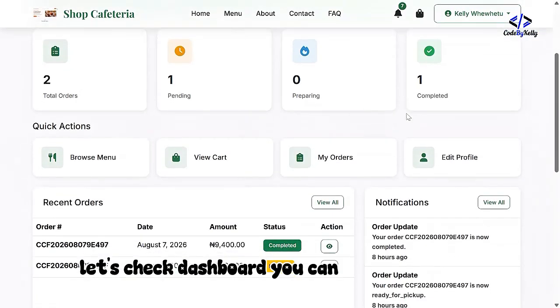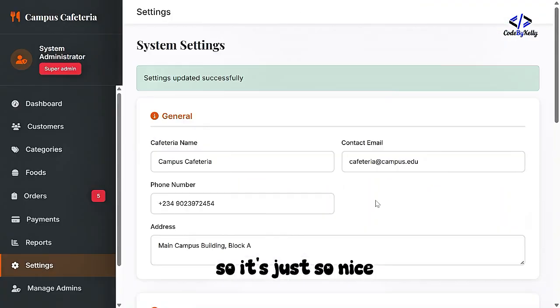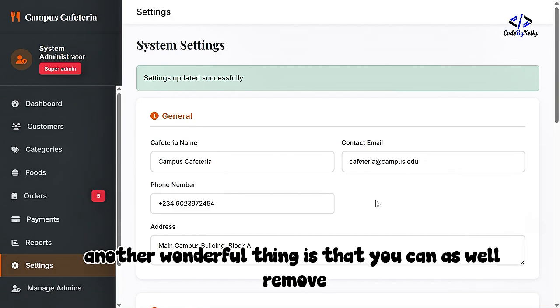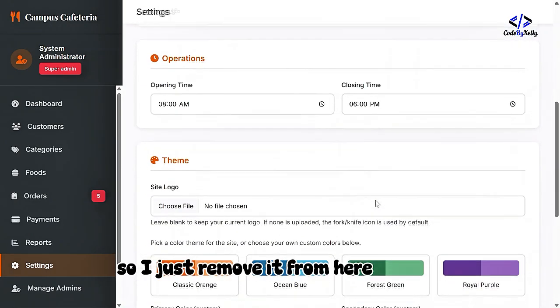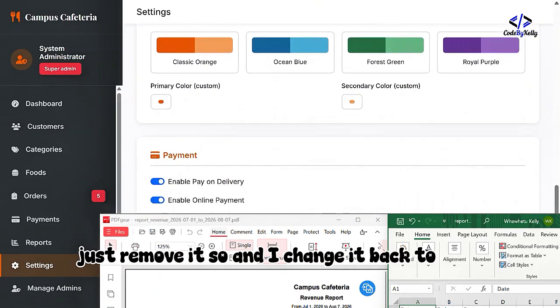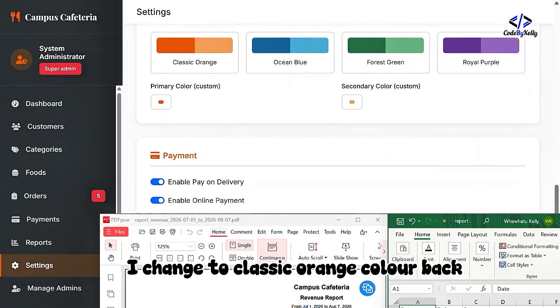Let's check the dashboard. So you can see your dashboard. It's just so nice. Another wonderful thing is that you can also remove your selected logo. I just remove it from here too, and I change it back to default, the classic orange color. It's just so nice.